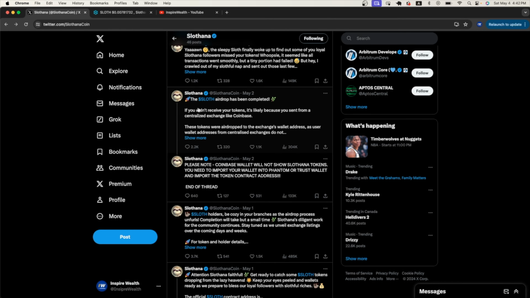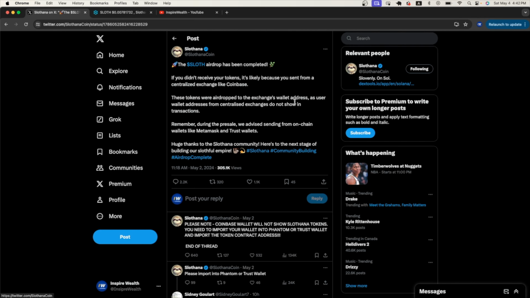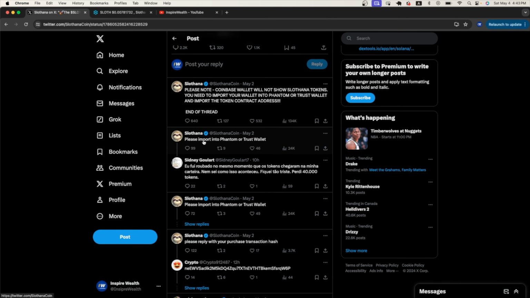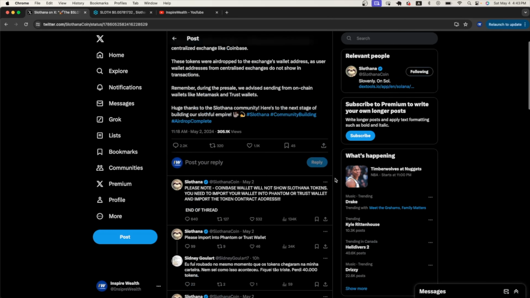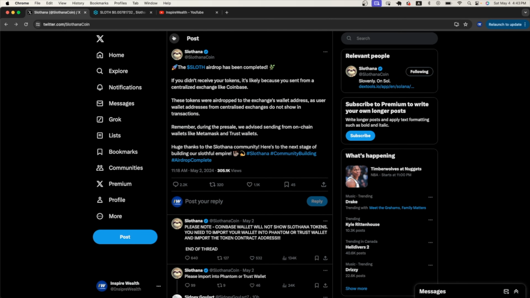Just a day prior to that, the Sloth airdrop had been completed. If you didn't receive your tokens, it's likely because you sent from a centralized exchange like Coinbase. These tokens were airdropped to the exchange's wallet address, as user wallet addresses from centralized exchanges do not show in transactions. They even noted down here, please import into Phantom or Trust Wallet. So those people who have Phantom and Trust Wallets should be going in that direction.